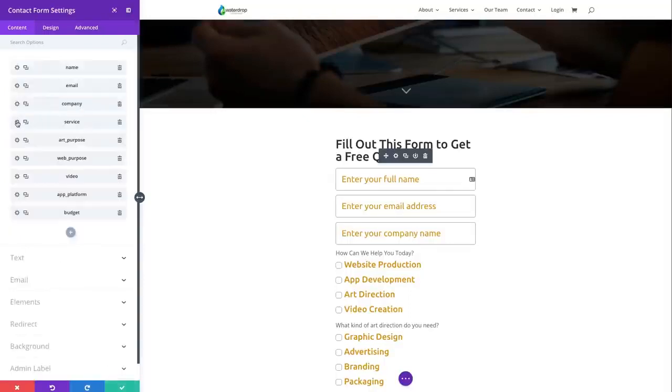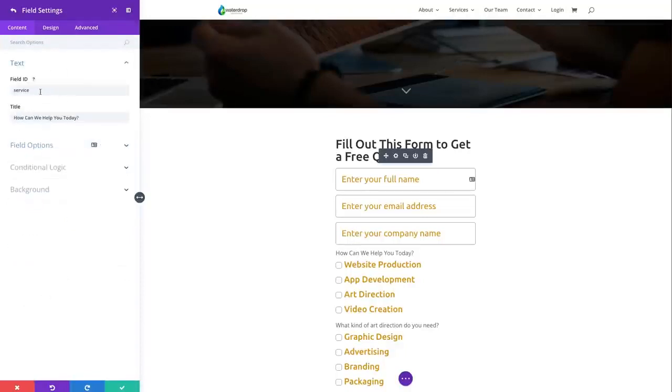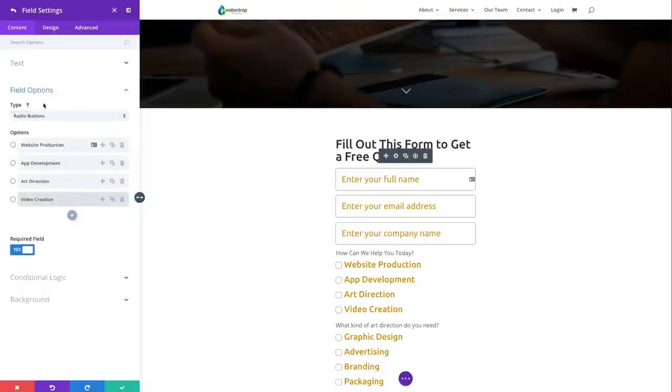The next one is service. Now this one is given the field ID service as a helpful reminder. And the question is, how can we help you today? This is to ask them what type of service they are interested in, hence the name service here. So the field options include the type of field that it is, and I've selected radio buttons.